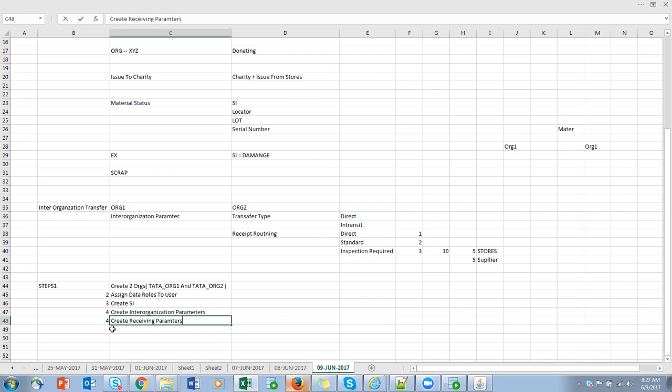Create receiving parameters at destination level. Suppose you are transferring the material from org2 to org1, then what is the destination? Org1 is the destination. We have to create receiving parameters at org1 level. Now in this case, we are transferring the material from org1 to org2. So at org2 level, we have to create the receiving parameters for org2. This is the 5th step.